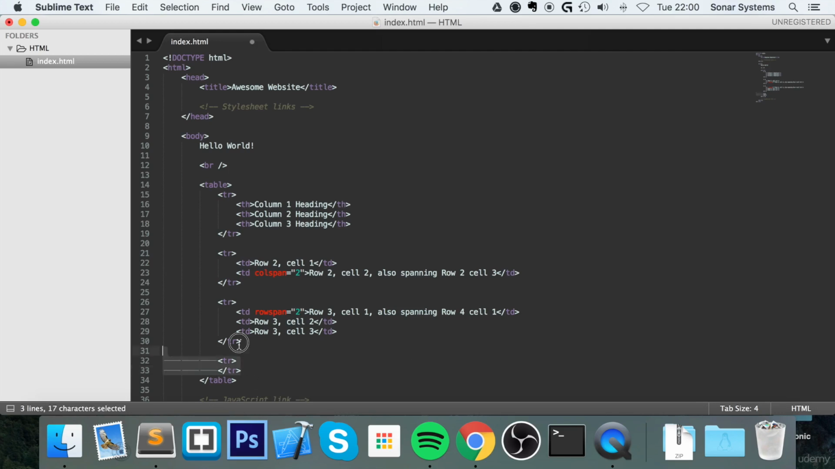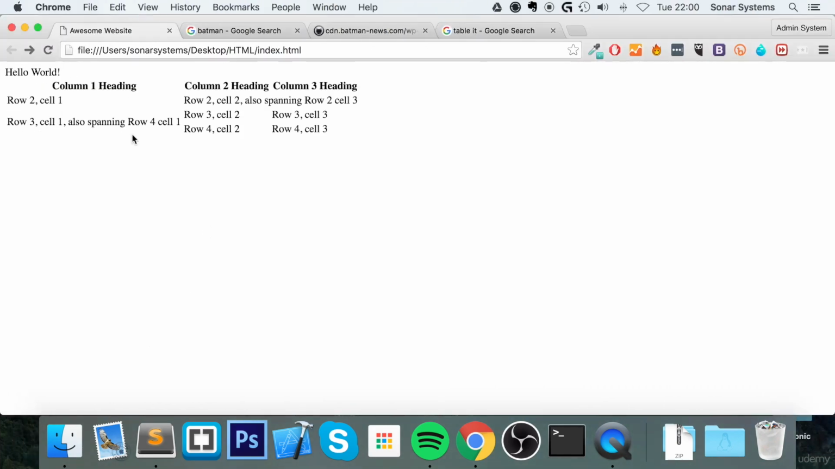Best thing to always do is go through it logically, and trust me, you will get it, and when you see the result, we'll explain it as well. So finally, table data. In here, we're going to put row 4, cell 2, and I'm going to put cell 3, save that, refresh, and here we go.